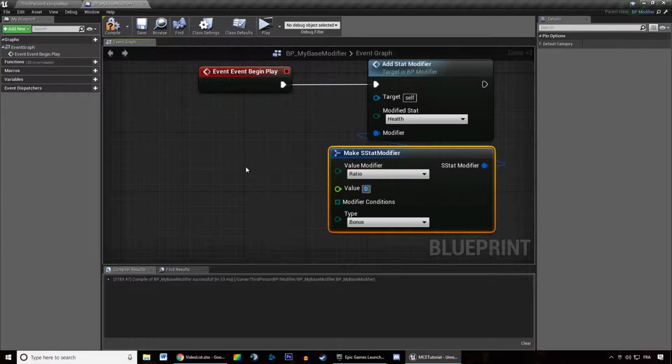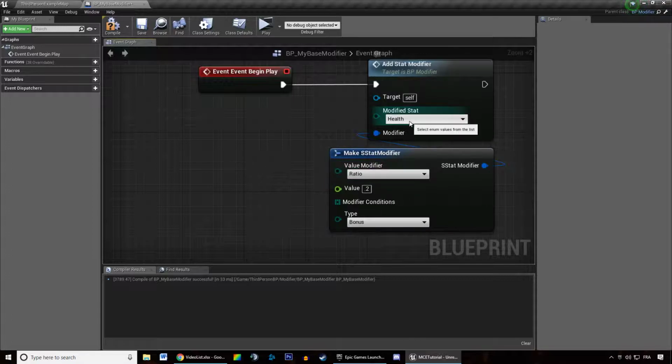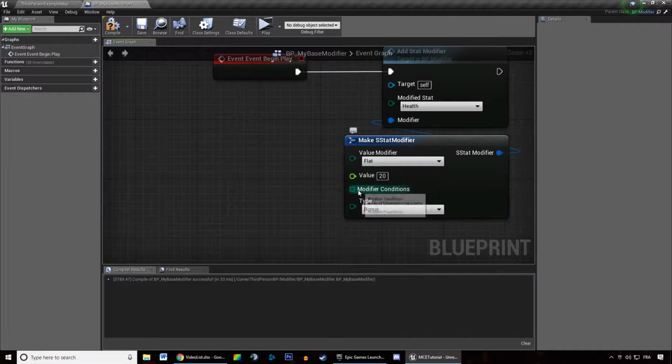So for instance, if you want a 20% increase, you're going to specify 0.2 ratio else. It's going to increment the else by 0.2 ratio. And if you specify flat, it's going to increment by 20, for instance, 20 else. And then there is the modifier conditions. So what are they and how can you specify them? What they are is basically what are the gameplay tags that are able to use that modifier.